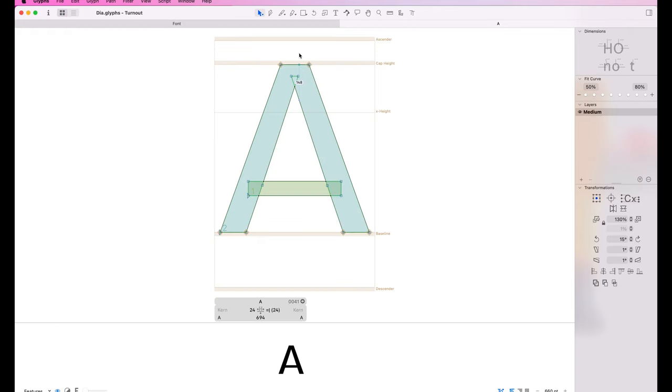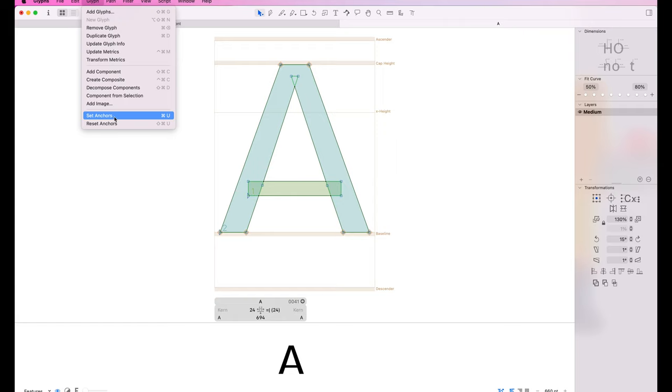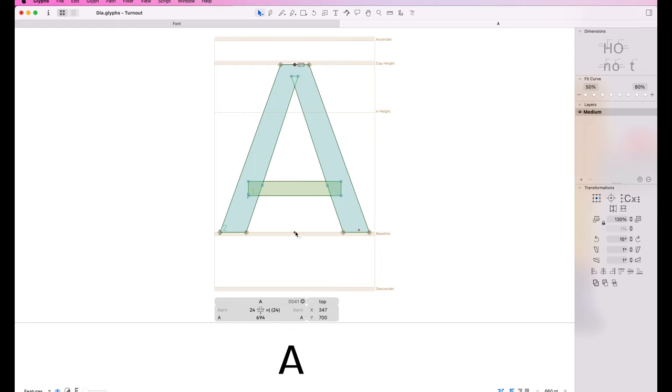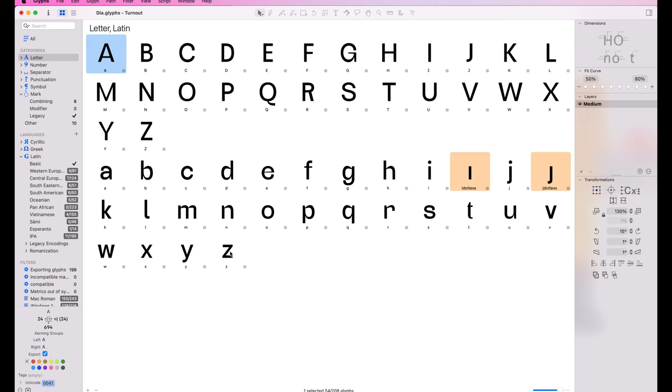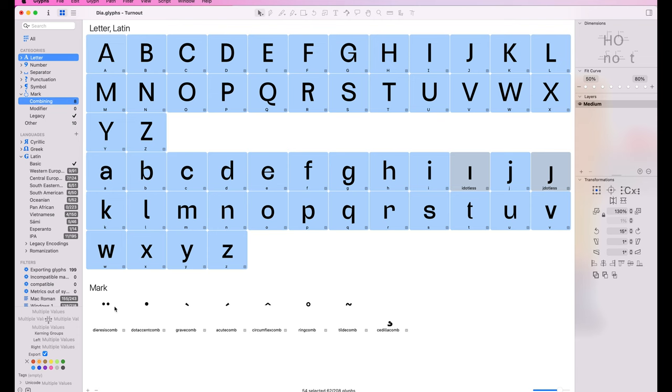The next stage is to add our anchors. You can do that by right-clicking and going to add anchor and putting in your own anchor marks. But the easiest way that I know is to go to set anchors under glyph, or use the shortcut key Command-Shift-U. What that does is it places everything that you need for each character. Another really good shortcut is to select everything, including the combining elements, and do exactly the same thing, and that'll apply it to everything.